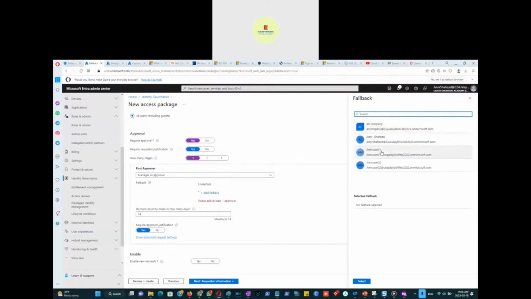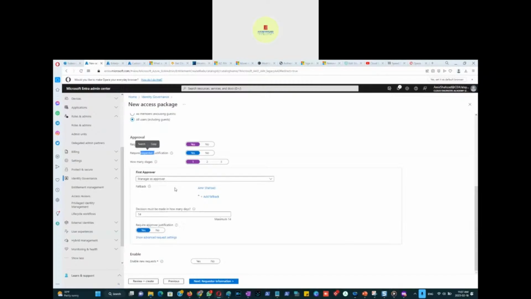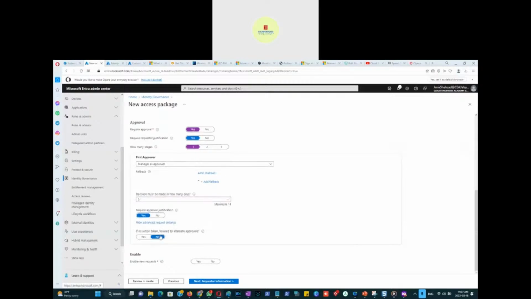And then the decision must be made in 14 days. Require approver justification. Why did the approver approve? Requester justification: why do I need access to the applications? Approver justification: why did I approve? Right, so that's it. And in 14 days, or maybe 5 days, I just changed it to 5, the approver needs to approve, right? Show advanced settings here. If no action taken, forward to alternate approvers. Oh, there are alternate approvers. Even plan B, plan C, plan E. Suppose it's a very critical resource, then you can go for alternate approvers, even more approvers.